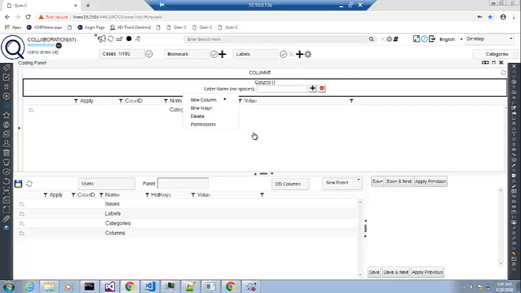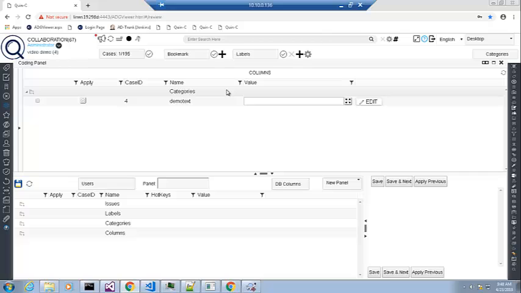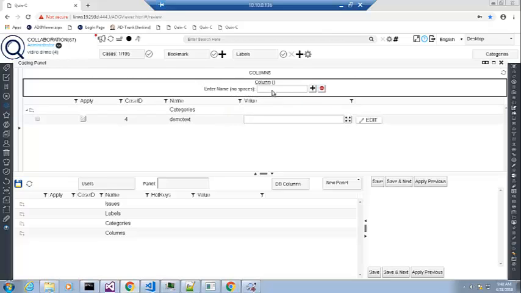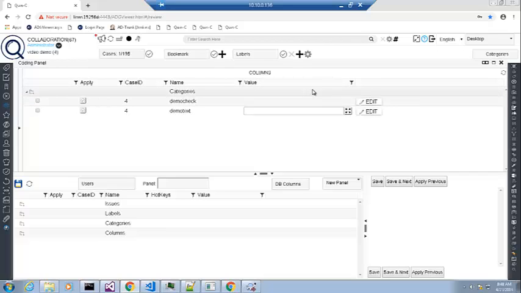Let's start with text. You can see it asks us to name our column. It's very clear, no spaces. If you enter spaces, it will not work. We'll call this demo text. And then we're going to right-click again and do our checkbox. We'll call this demo check, and we'll go ahead and add that.